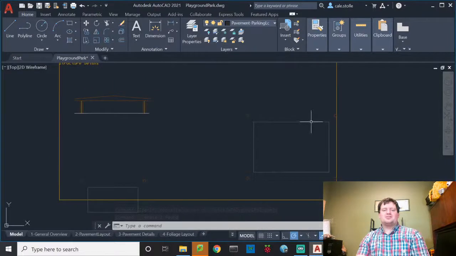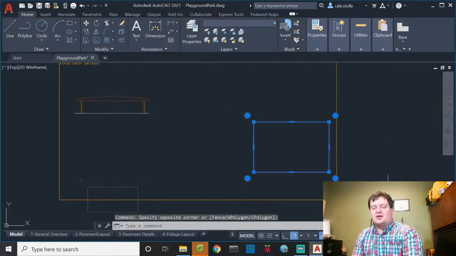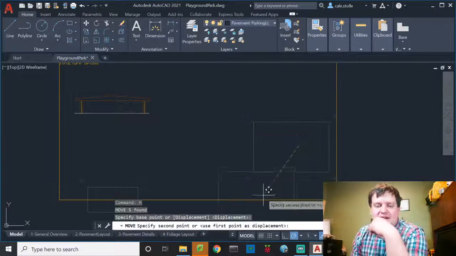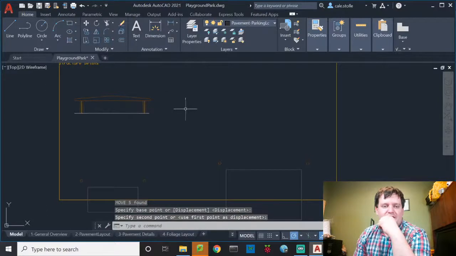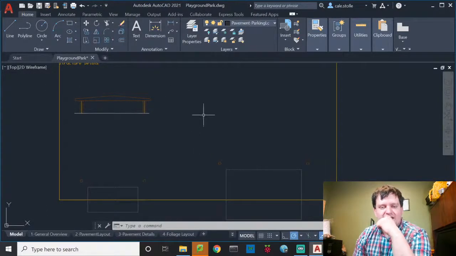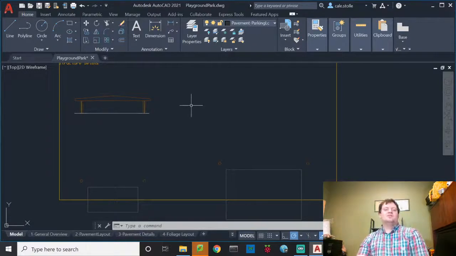Okay. My other structure is going to be very similar. And I can do the same process. Move this down here. Probably don't have to move it nearly as far. But I'm going to go ahead and draw another structure. This time I want it to be 15 feet tall.